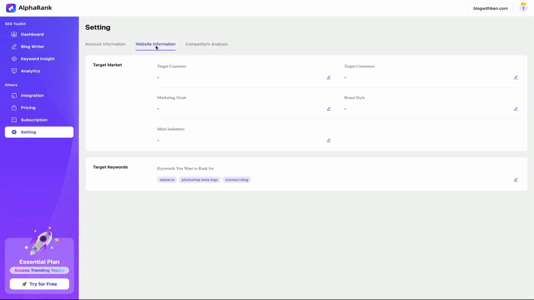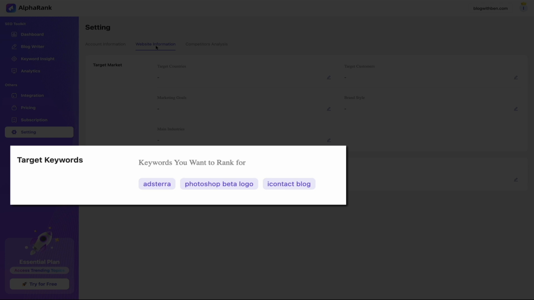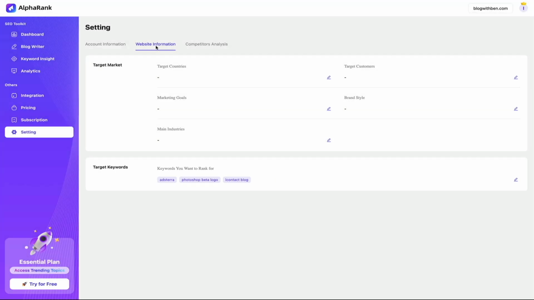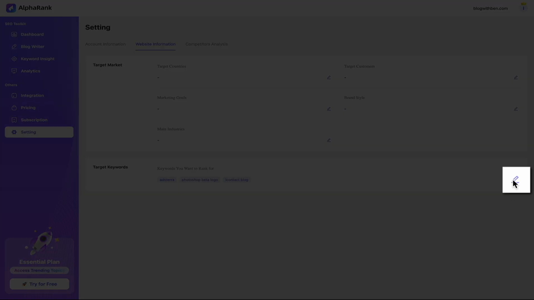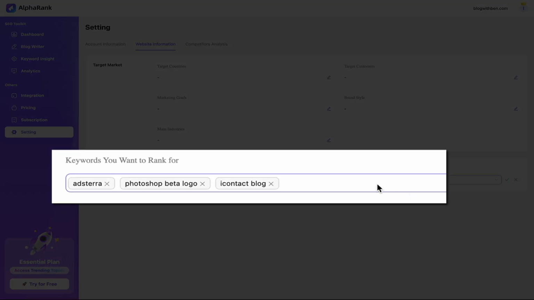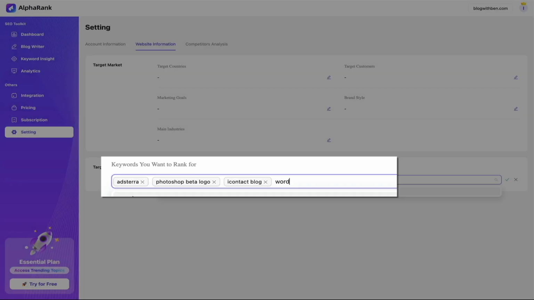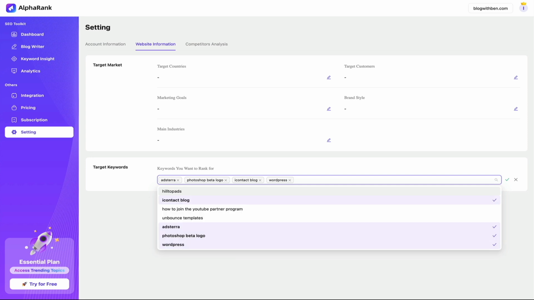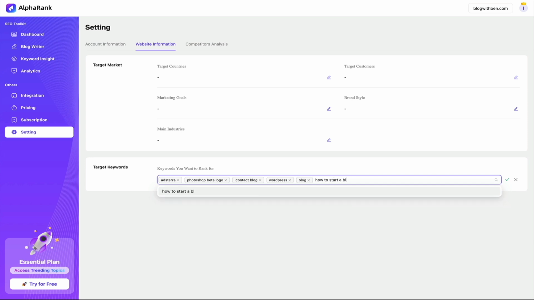Then below that are your targeted keywords. This is where you can add and remove keywords that you want to rank for. And it's pretty straightforward. Just click that little pencil icon there towards the right-hand side, and this will give you the ability to edit your targeted keywords. And all you'll do is just type the words or phrases that you want to rank for, and AlphaRank will also generate some additional ideas to help you get started.